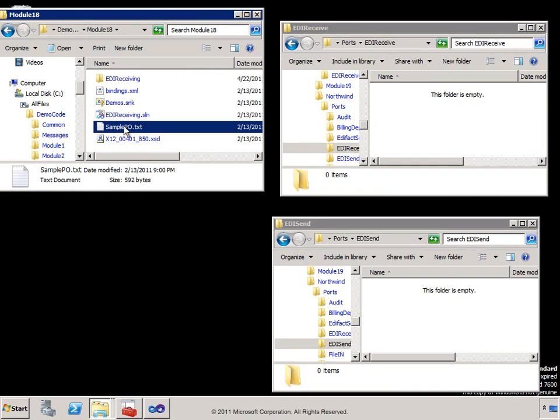I'm going to take this sample PO and copy it over here to the EDI receive. We can see BizTalk's already picked it up and started working on it. It's changed the name there. And now it's going to go out and look at that identifier information, try and resolve the party. It's going to find that it's between Contoso and Northwind, should find the appropriate schema for that and be able to resolve that message. And then it should send the message out here to our send port, giving us the XML instance of that file.